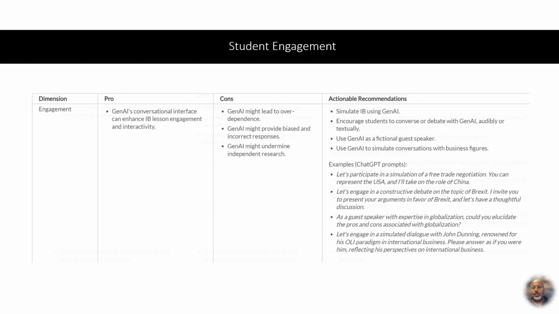Or you can encourage students to converse or debate with generative AI. You can do it audibly, you can do it textually. I did that in my classes as well. I had students debate some international business topics, especially geopolitical topics, with generative AI. It was fun. You can see the reaction of students to that debate with generative AI. You can use generative AI as a fictional guest speaker. We're gonna practice that next.